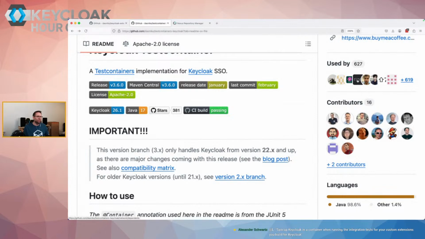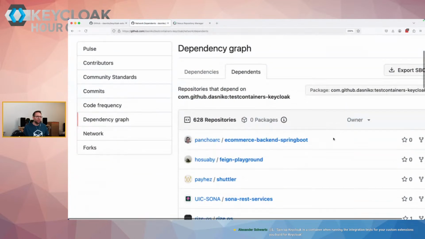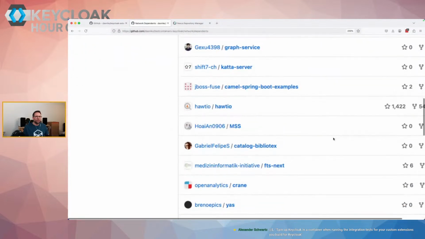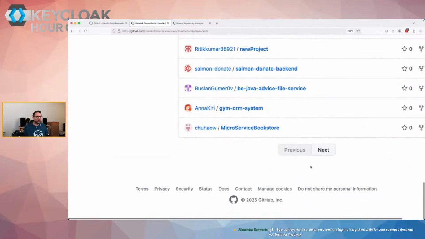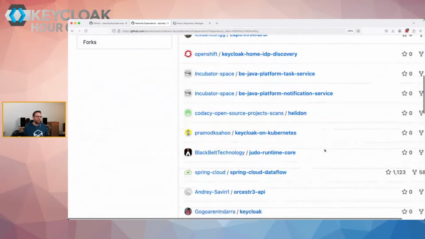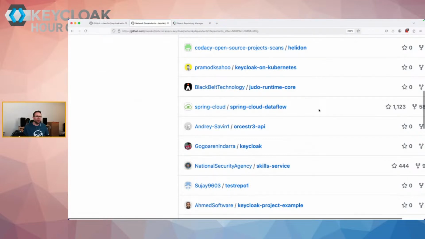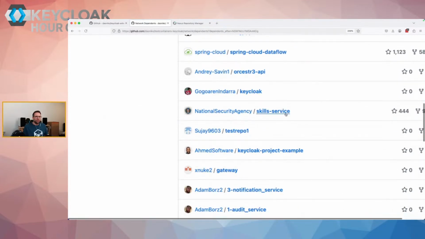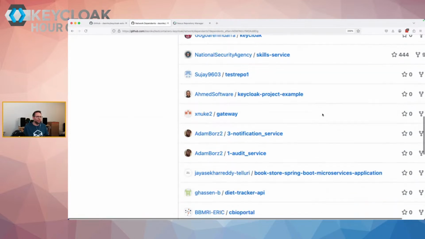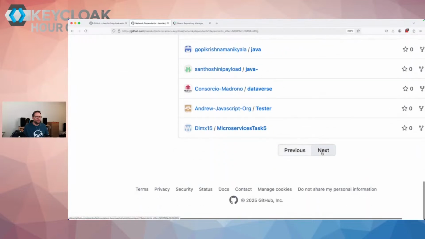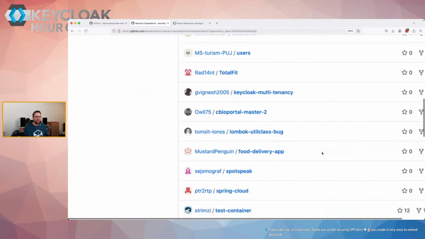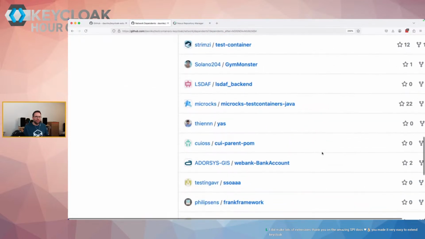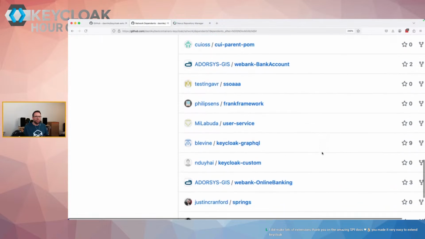Of course, there are a few small projects, but there are also some really big projects, like Hot.io is using the test containers. And if you scroll through all these dependencies, we will see also Spring Cloud is using the Keycloak test containers. Something from the National Security Agency. I don't know yet if this is a good thing or not, but we can also see that the Keycloak project itself is currently using my test containers.